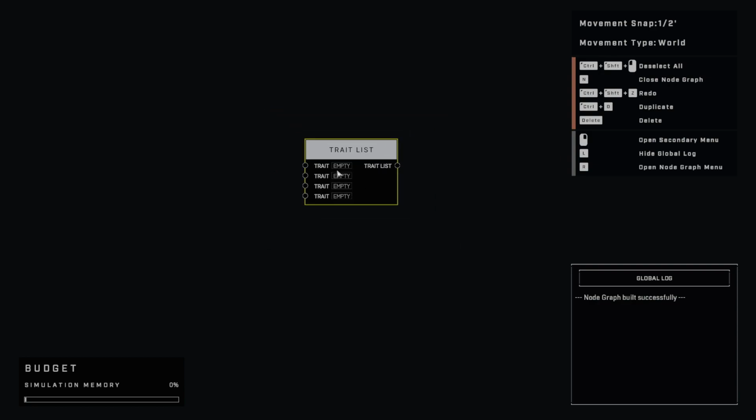So traits have to be defined before the game runs, or really at the beginning, so you're not going to be able to go and modify these trait lists at random, but you will be able to create any number of trait lists that you want, and you could switch between them during gameplay.